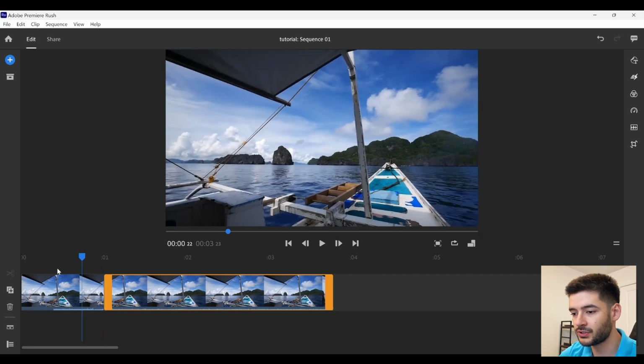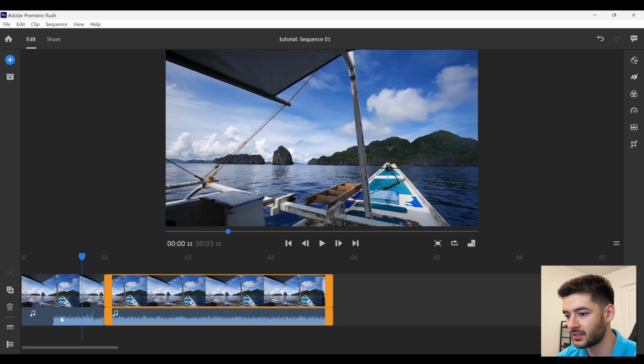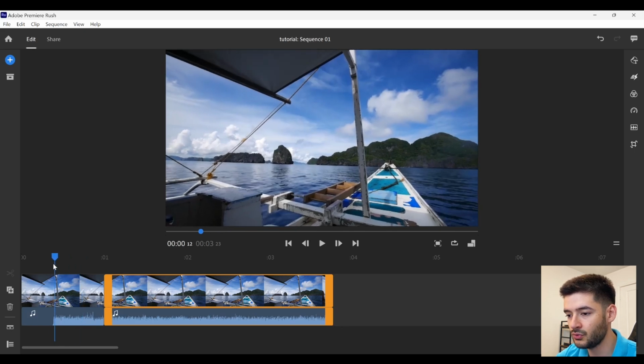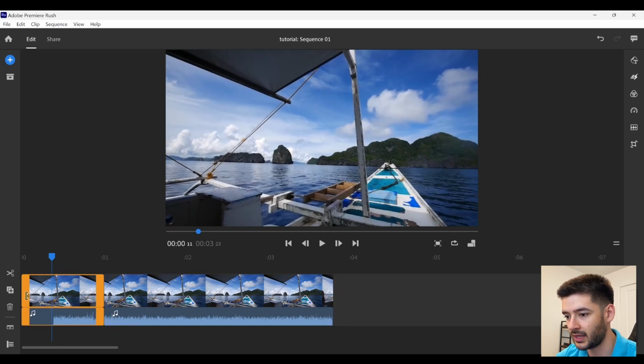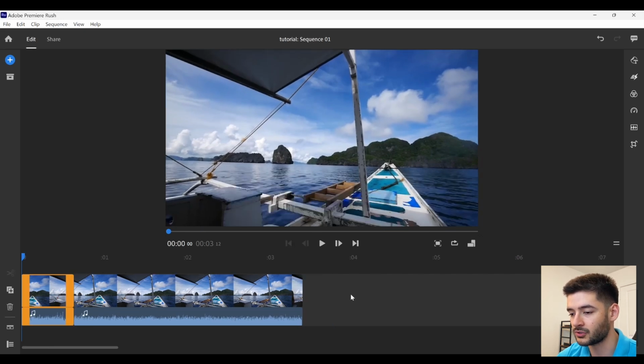Now, a few features that are really going to help you out while you edit. First, expanding your audio. Go ahead and click on this, and it will make your audio larger and easier to see. So you can use audio to actually make edits, because you can see that the sound starts right here, and we can drag our video clip right to where that sound starts.